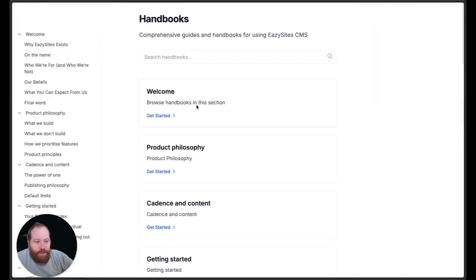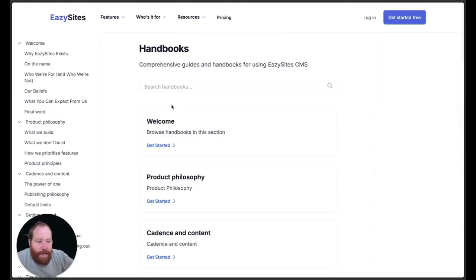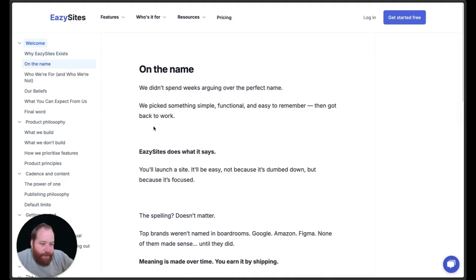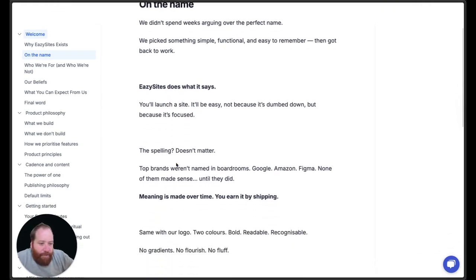This takes you to our public handbook, which is a lot about why we exist. What about our name? It goes on to say it's misspelled. We know it is. It was a quick decision. It made sense. People aren't going to question it. If we create a brand around it, it's like saying, what's Google? What's Amazon? It doesn't make sense until it does. So don't overthink things.